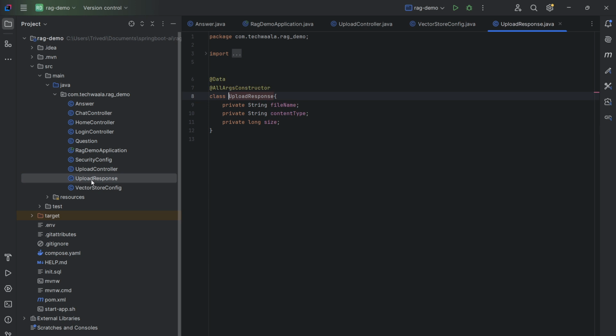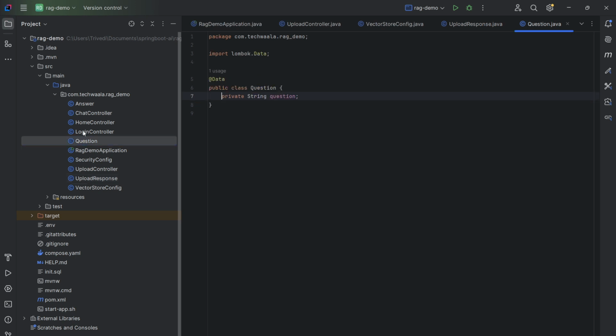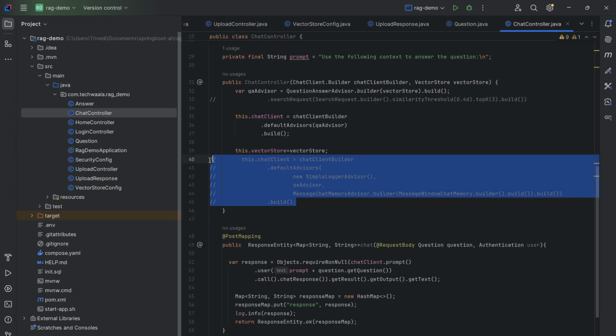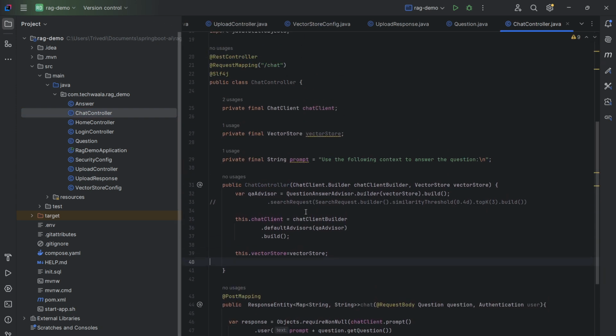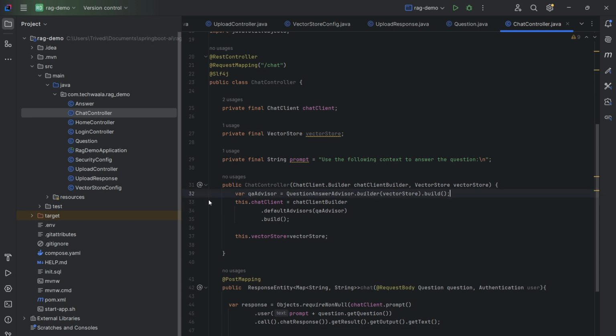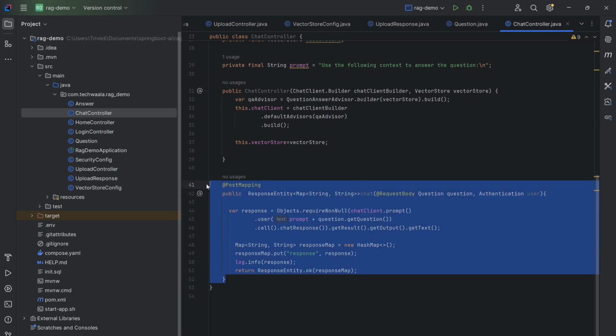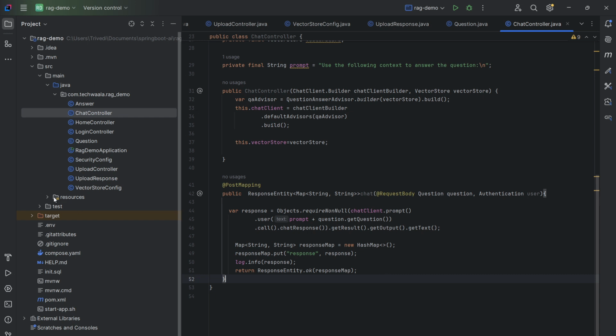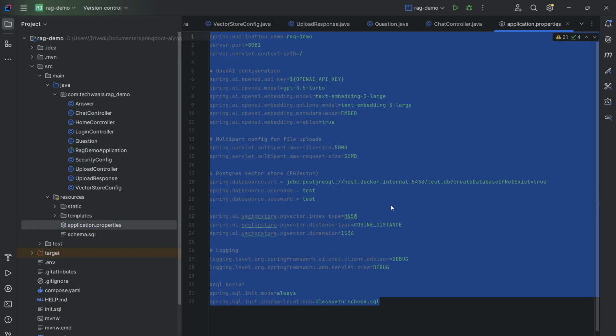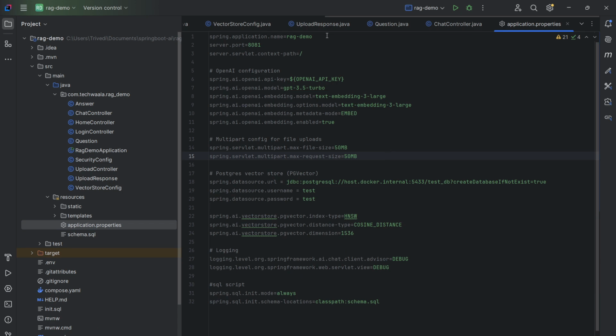Here is also a chat controller. With the help of this controller I will be making a request to this method, and then I will see the response. Here I have the application.properties file. This is the name of my application, this is the port number I'll be using, and this is the context path. Here I configured OpenAI, and this is the name of the model I'll be using.